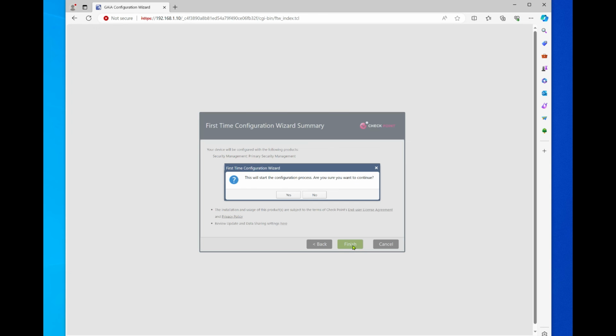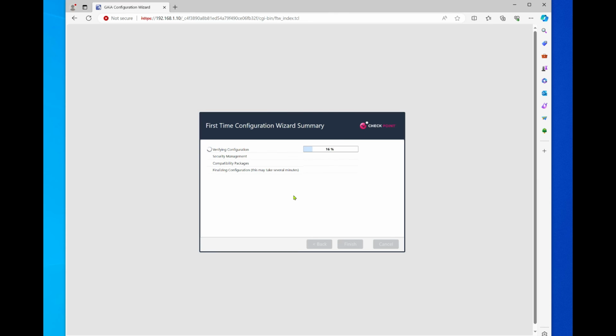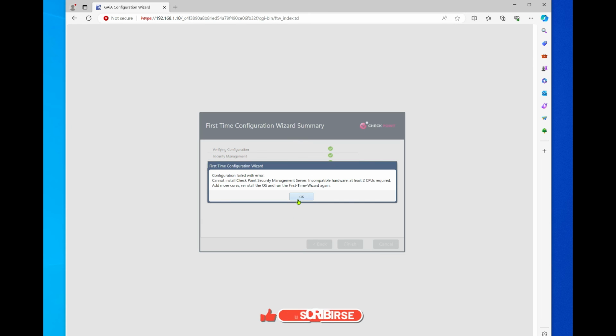Finally, confirm all the settings and press Finish to start configuration process. The configuration process is finished.